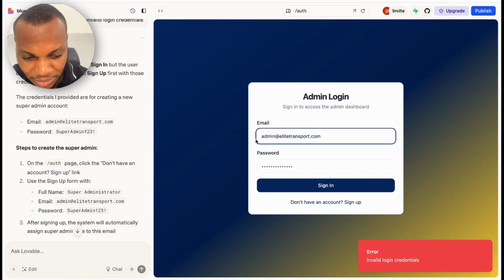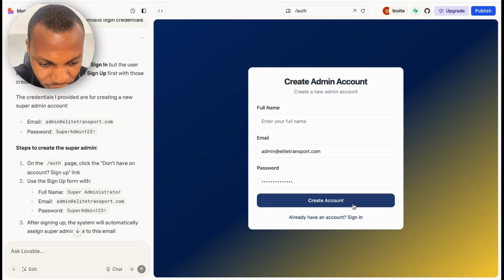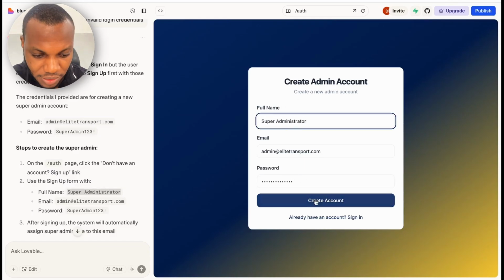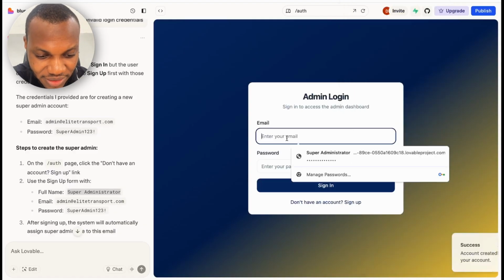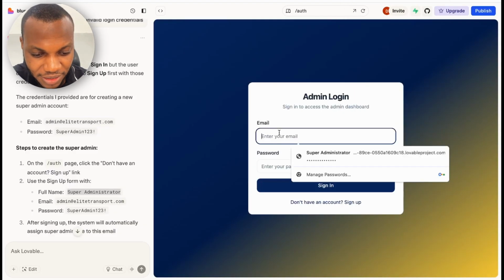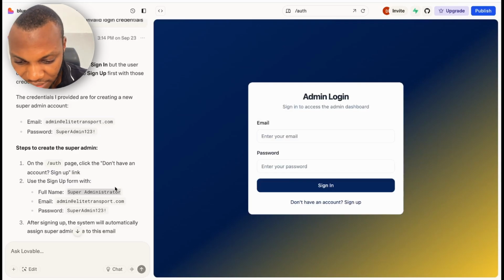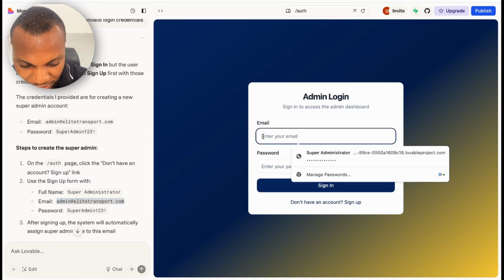So I'm going to copy this. When I click on sign up, okay, my account has been successfully created. Let me just save this. Then I go ahead to copy the email and paste it here.